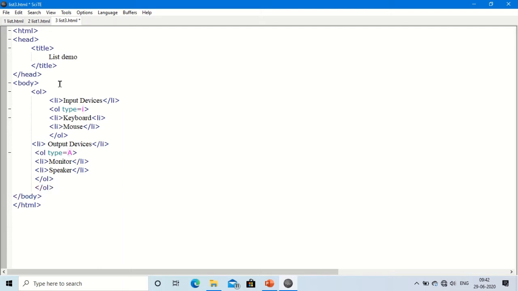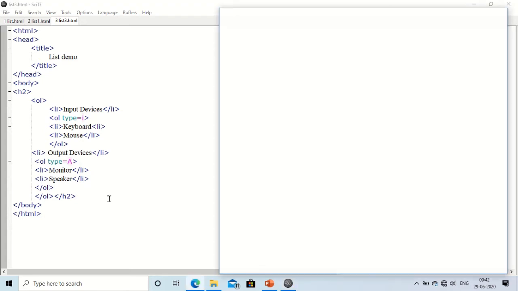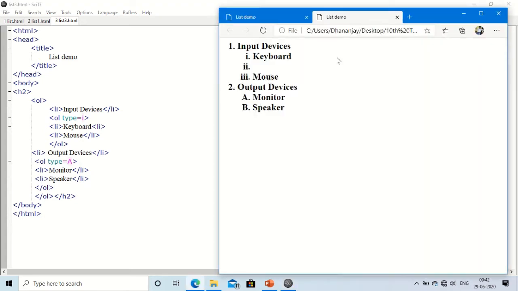Okay, I want to make it bigger, so I will give font size, or you can give simply heading H2. I want to give H2, and I will close this H2. Let me save and check it. Already saved. Let me press F5. You can see here the list has been created.